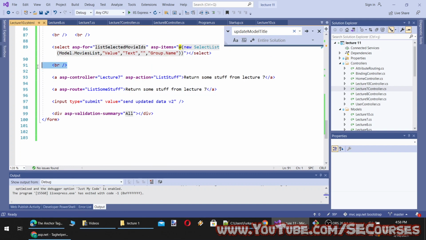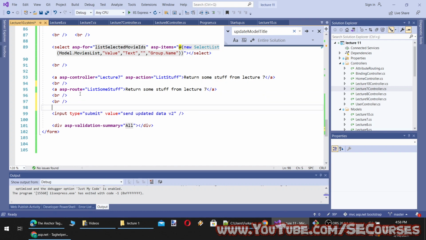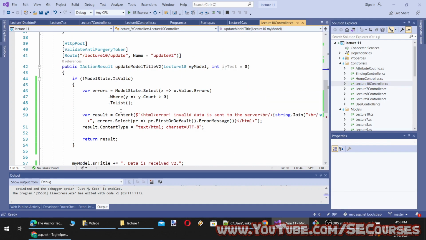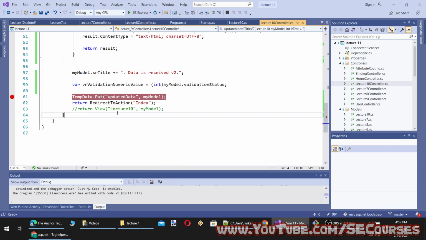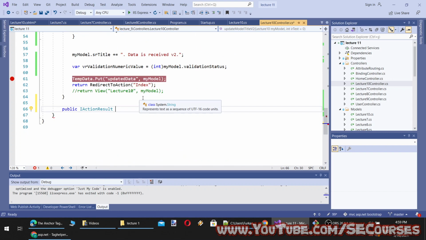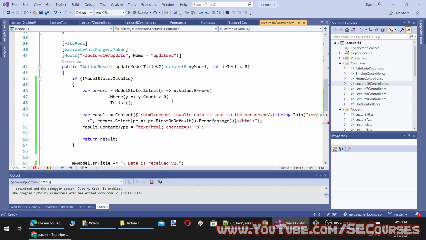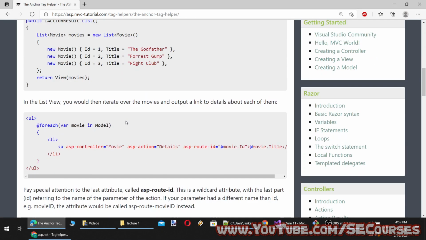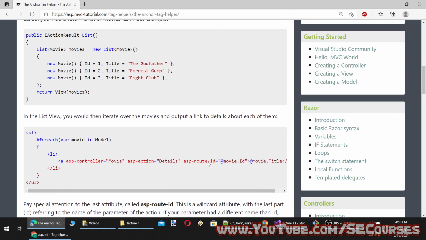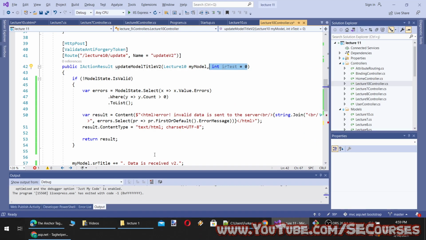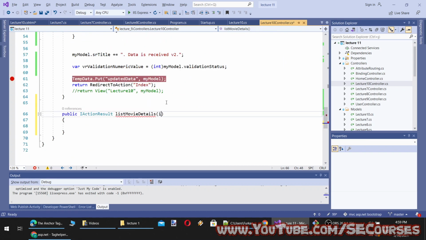And now I am going to show you the route ID parameter. Okay, so let's write another action here. Public action result. Okay, and let's say list movie details. Okay, so this is going to take a parameter, a route ID parameter. It is also explained in our example. Okay, and so do we need to type here the exact name? Probably yes. Movie ID. Okay, something like this.